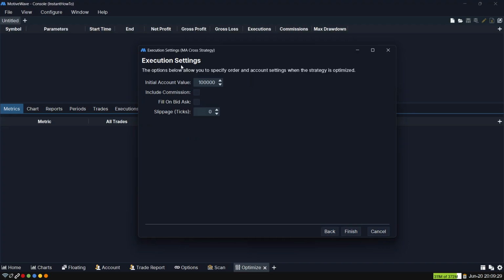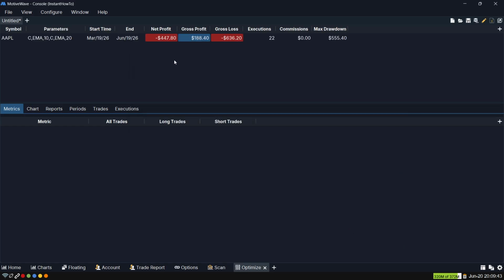And the last step is going to be the execution settings. So you have the initial account value. You can change this. I'm going to leave it as 100K over here. You could also include commissions or you could fill on bid ask if you want. When you've done this, click on this finish button and it's going to start backtesting.